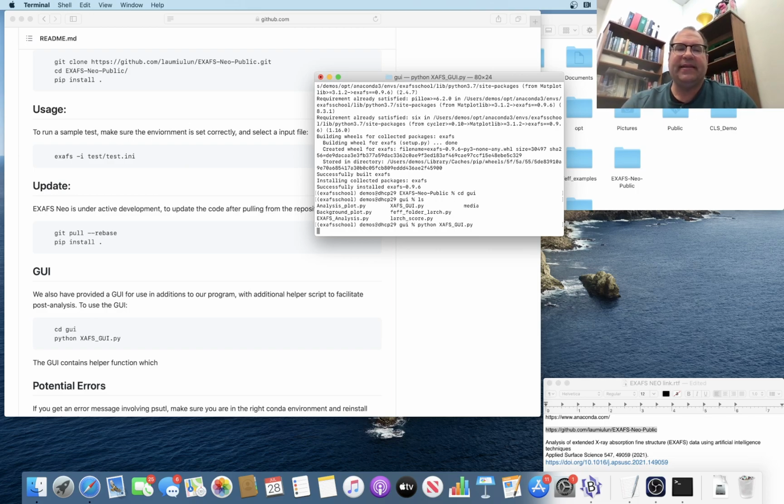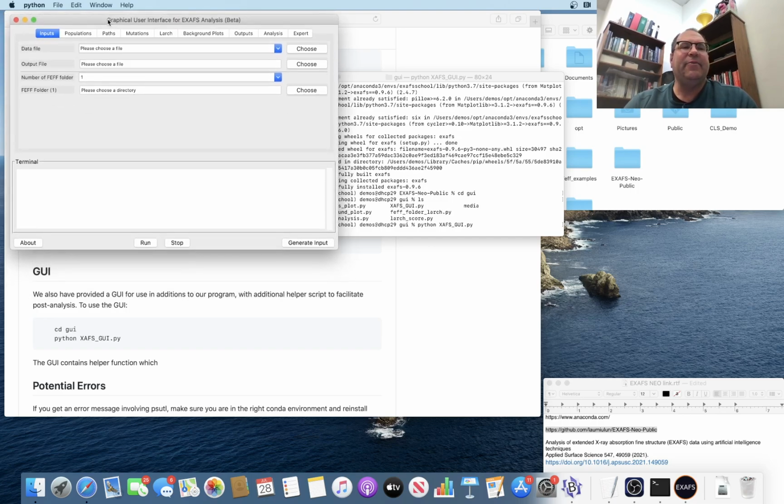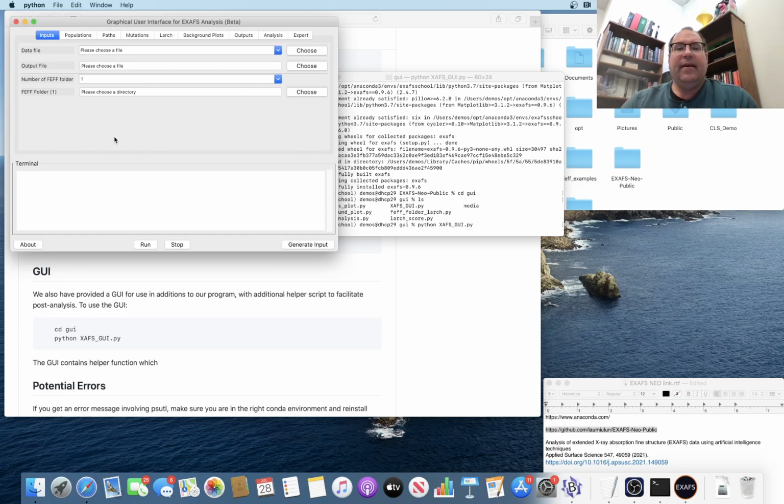The first time you run it, it takes a little bit of time. Not entirely sure why it takes so long the first time for it to come up. But the GUI pops up and you see that you get this warning: this graphical user interface is still under active development. Please contact us using GitHub for any issues. I can hit OK. And now we have the GUI running. And that's where we'll stop here, and we'll take you through how to use this in the next video in the set.